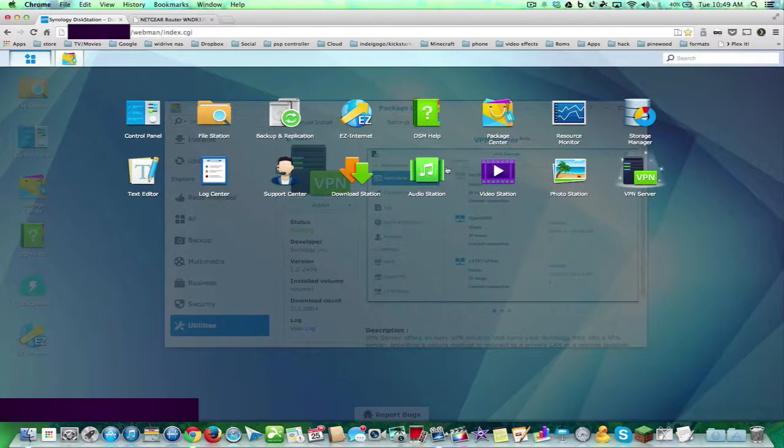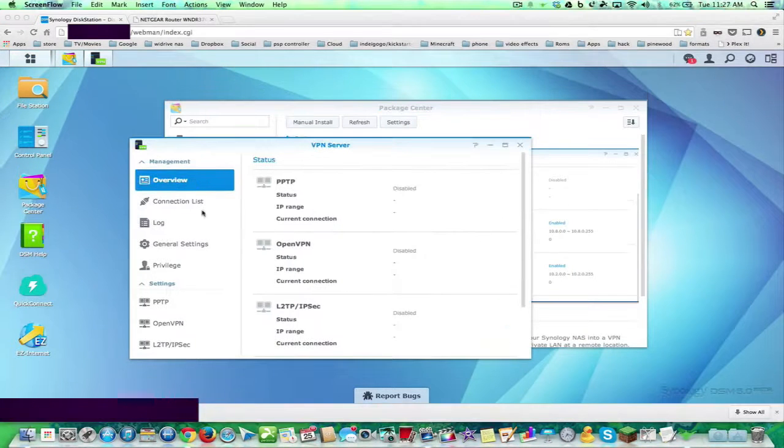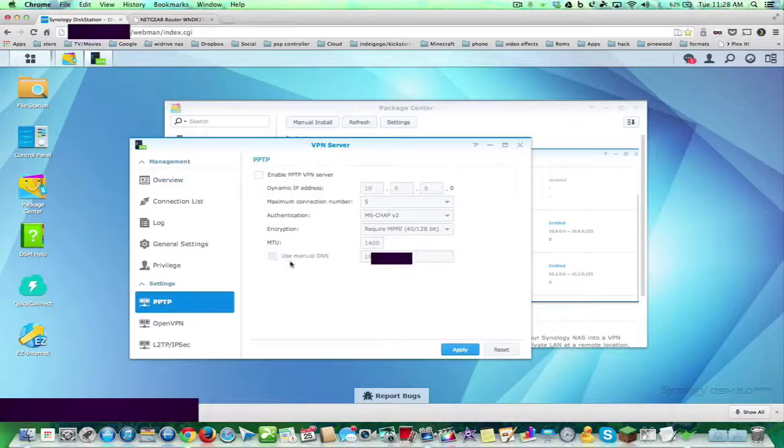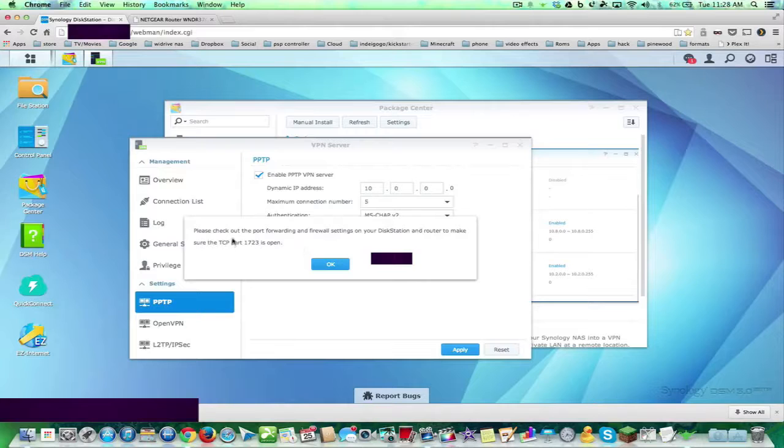So now we have our VPN server installed, and when you open it up, you'll see there's a bunch of tabs here. The VPN server handles point-to-point tunneling protocol. It handles layer 2 tunneling protocol and OpenVPN. Today we're going to concentrate on PPTP. And what we're going to do now is just click here and basically hit apply. Now it's going to tell you to make sure that your port forwarding is set to port 1723.